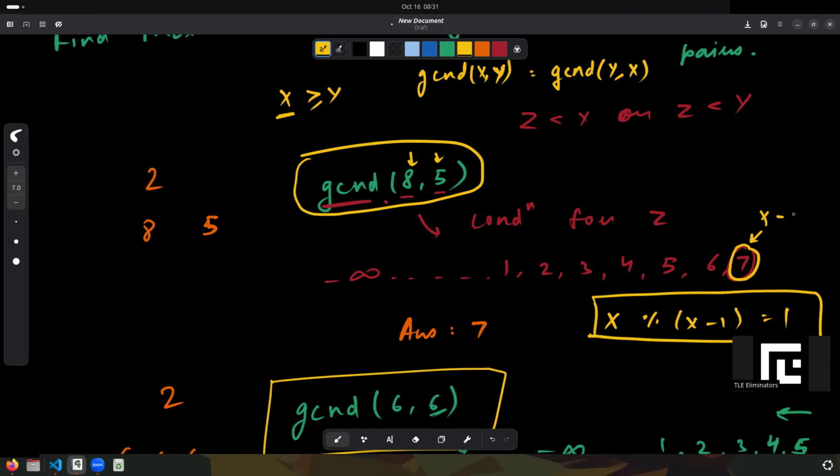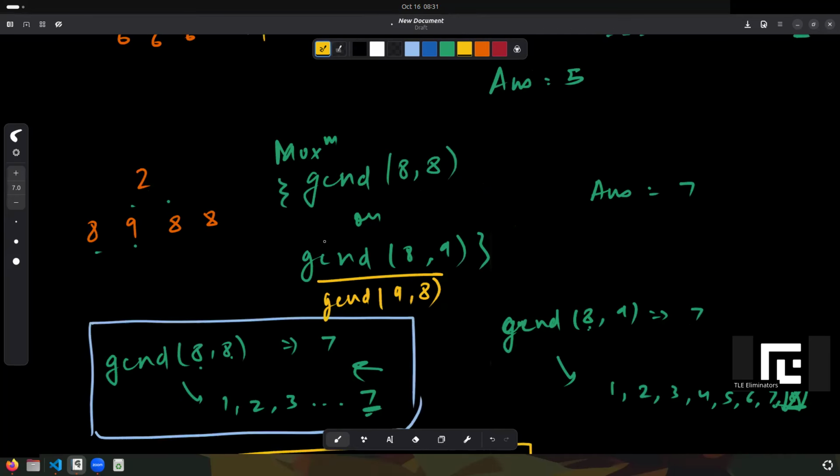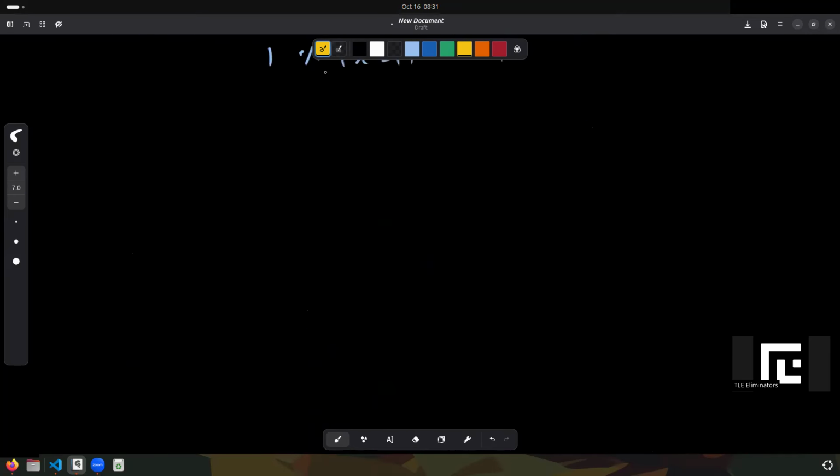So this value would be x minus 1, right? So we always know that x is not a multiple of x minus 1. So now we only need to make sure that y is also not a multiple of x minus 1. And if y is also not a multiple of x minus 1, then simply this would be the answer. And this is the highest possible value that can be the answer. So this will be the final answer. So basically, let me say my statement more formally.